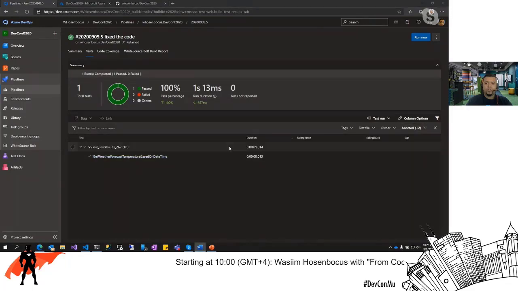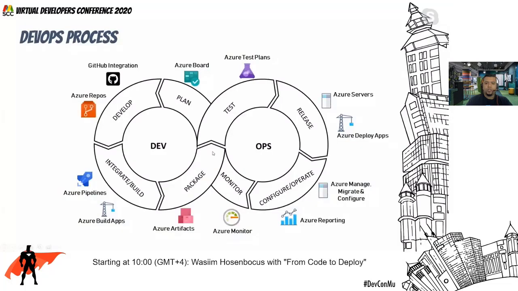Our pipeline has some testing. So we're looking into the process here once again. So we're up to this point. The pipeline now is able to test our application upon pushing the code to it. The next piece is we need and we want to go ahead and do some release.